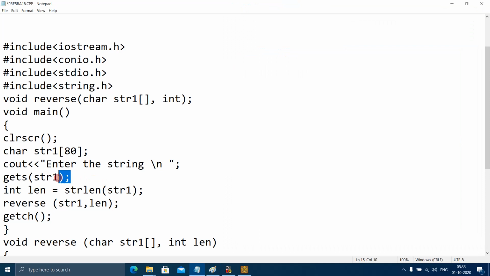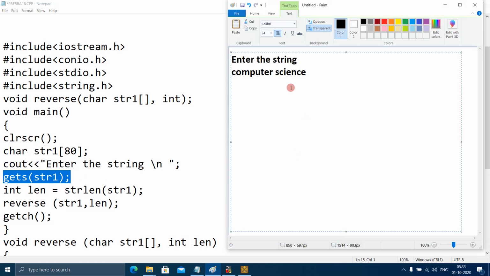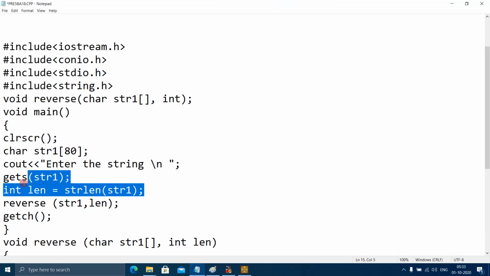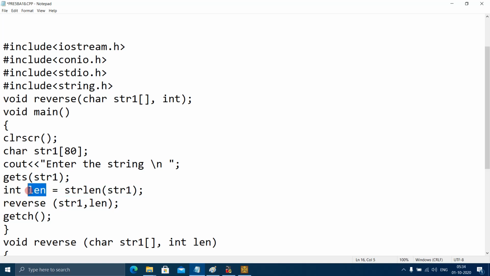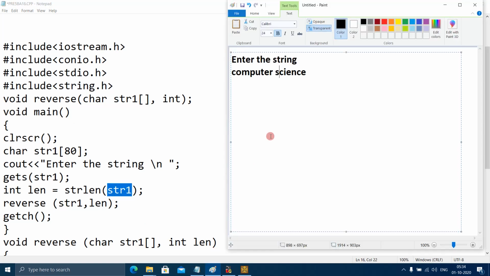After this, the program will take input from the user. In this case I have taken computer science. In the next statement, we have declared a variable len which is equal to strlen(str1). This function of string.h will help us calculate the length of the string str1. As we have calculated manually, it is 16. So 16 will be stored in the variable len.